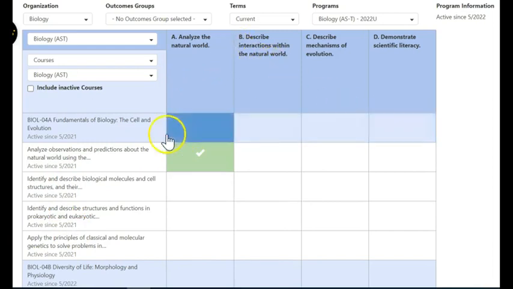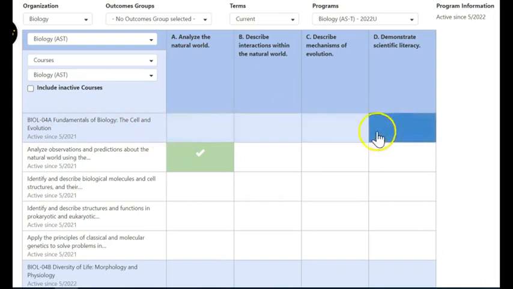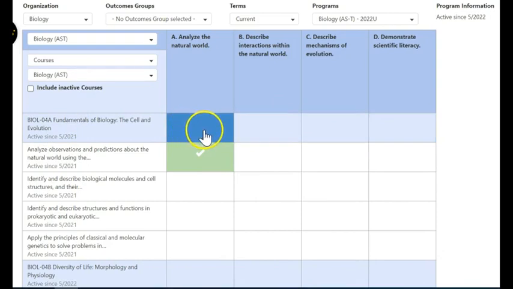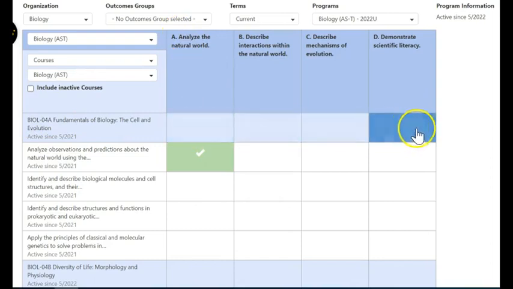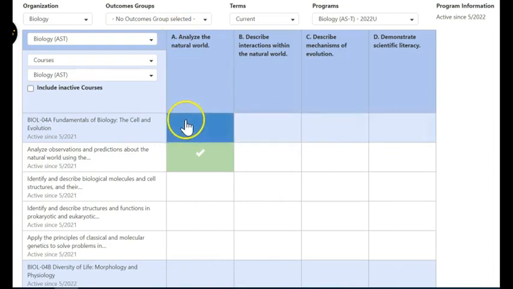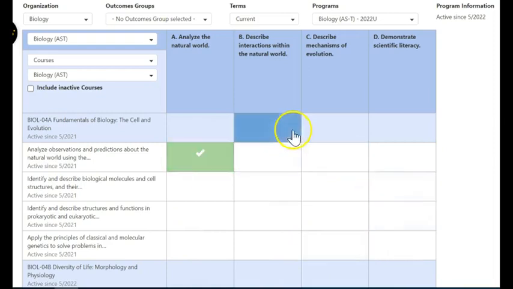The other thing I will point out is, if you see this blue line right here, this is just where the software is indicating what the title for the class is. So if you have green marks there, what you're indicating is the title for this class matches the outcome for the program. So we should not see any green marks in the blue boxes here. You should only see them in the white boxes.